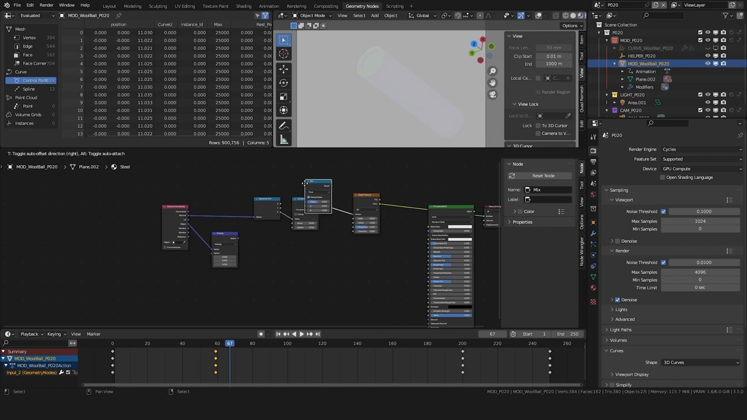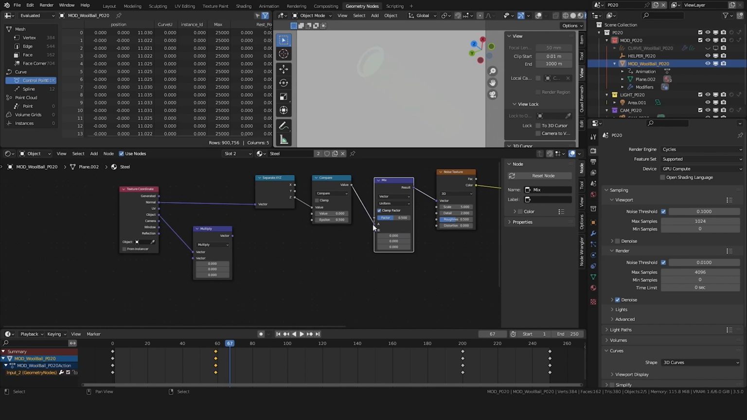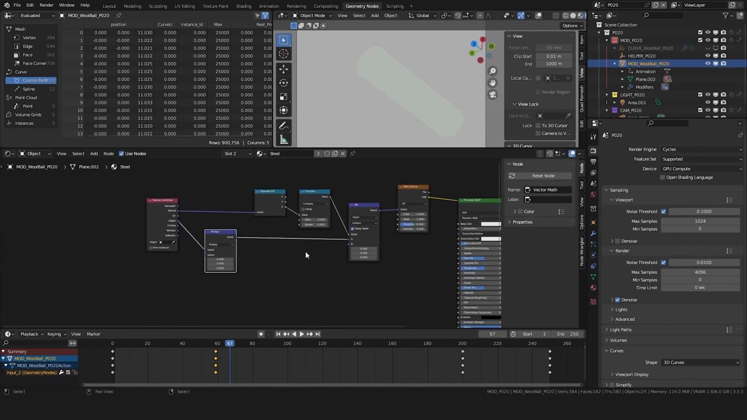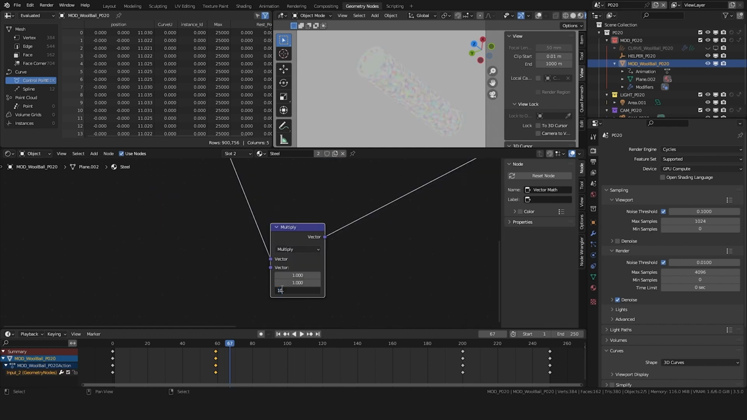Mix, I'm switching it to vector. I connect it in the mix. The multiply goes in the first input. We'll see what happens. We connect it into B instead. Here, we compress the mapping coordinate.